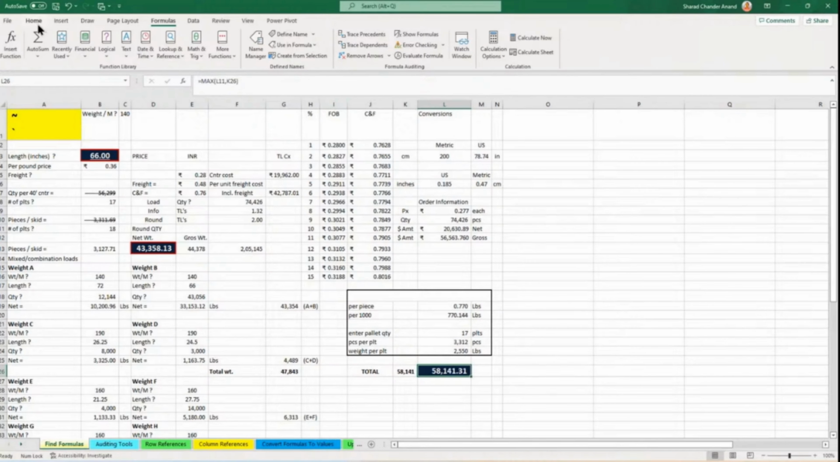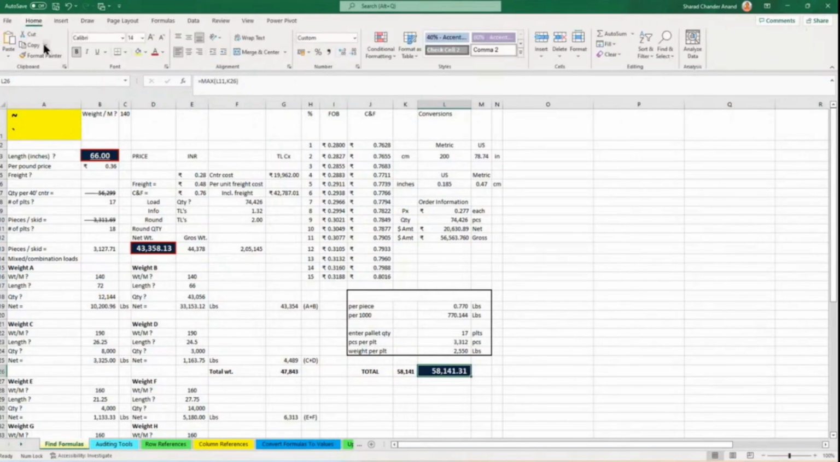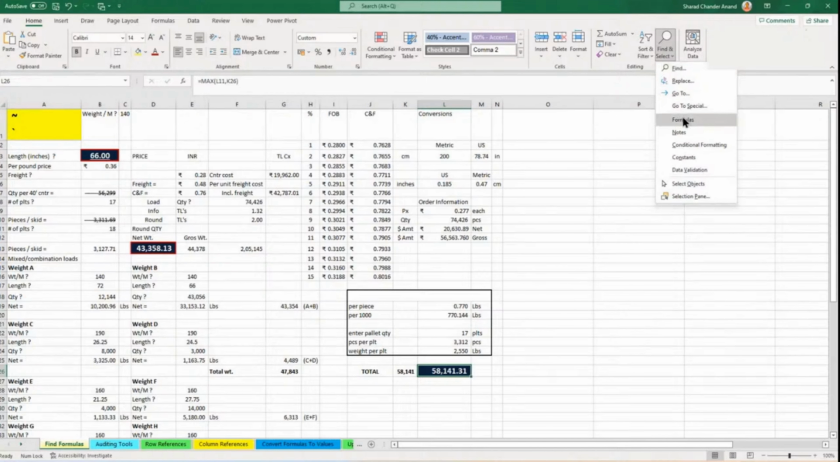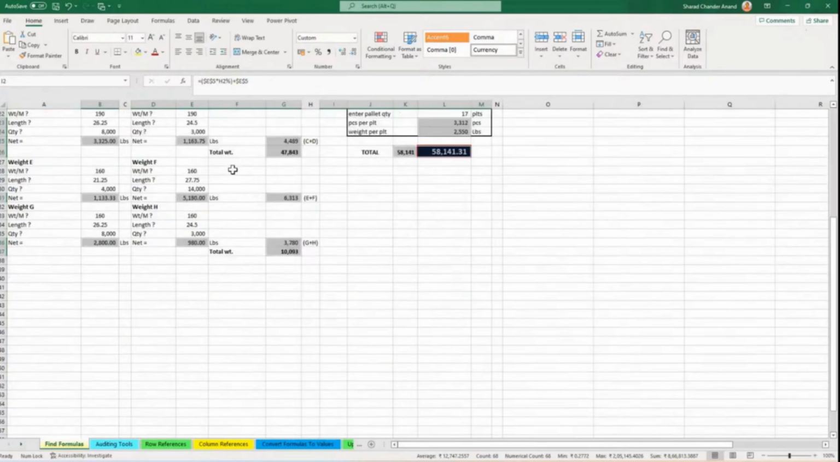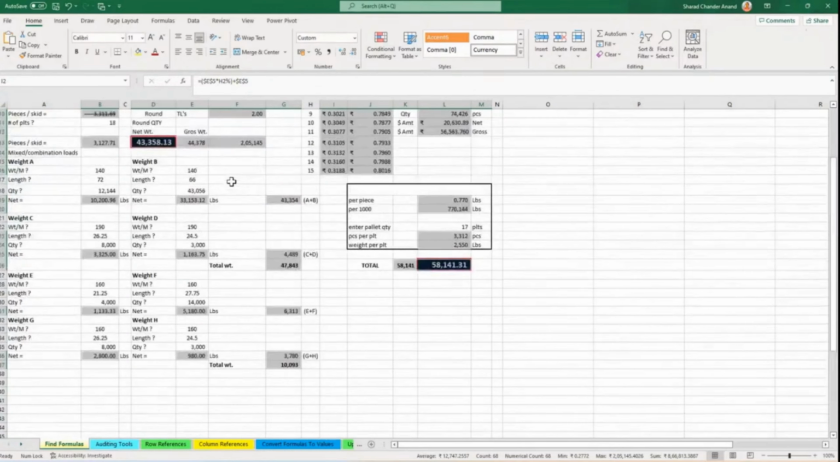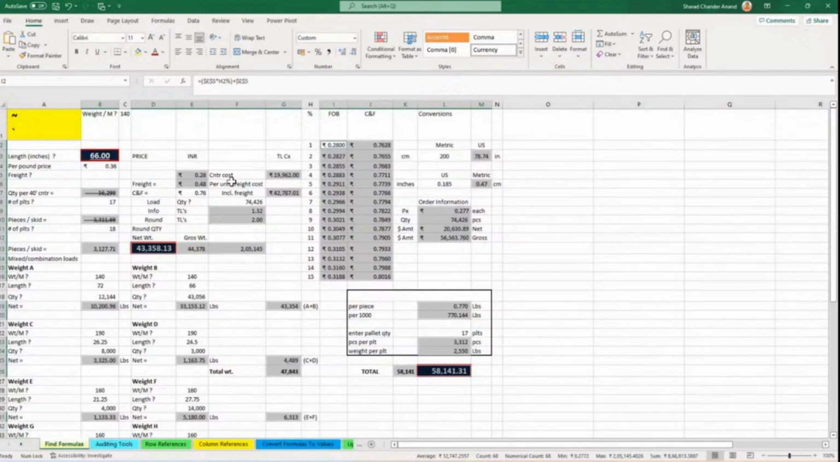Let's go back to the Home tab. On the far right, we have Find and Select. Click on Find and Select. Here you have Formulas. Click on Formulas. It will highlight all the formulas on the sheet. Make sure you do not select anything. Simply be on an active cell in the sheet anywhere. It will highlight all the formulas, and you can scroll up and down unless you click anywhere.